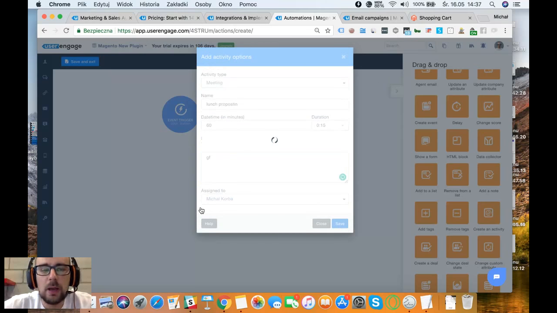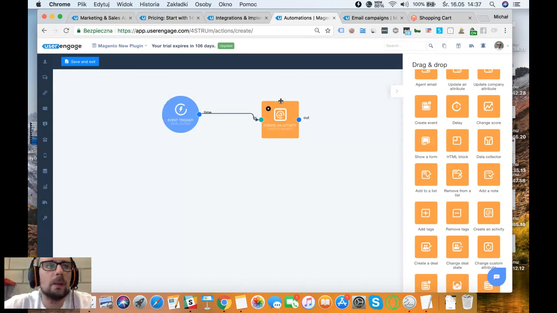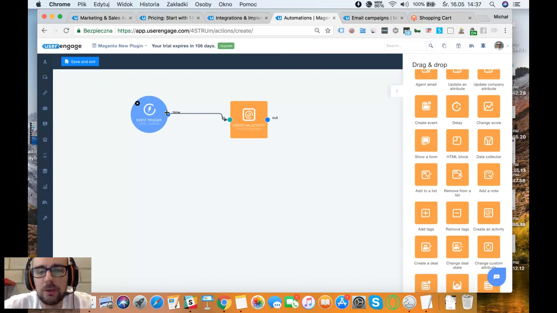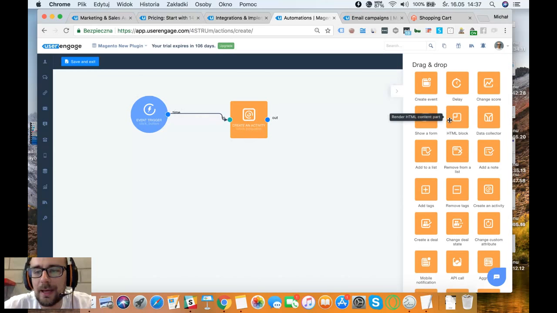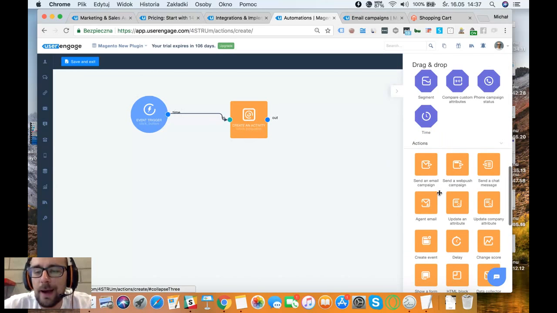So this automation will create an activity, but the question is how I can notify the agent that he has some activity in his user profile. I can do it in this automation. After this event, I will create an activity for the user, and I will notify him through an email.